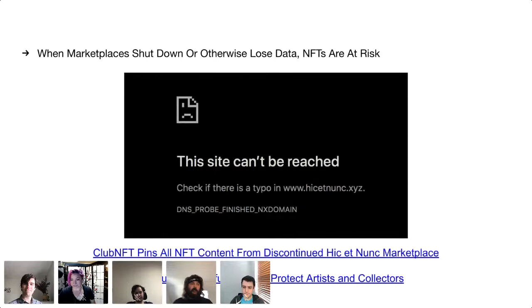So we at ClubNFT heard about this immediately, and we decided our mission as a company is to release tools to allow collectors to really take control of their media. Until those tools are ready, it's a larger goal of the company to keep NFT collectors safe. The fastest, easiest, most straightforward thing we can do until our tools are ready is to offer to pay for all of the hosting and pinning costs for all of the Hic et Nunc media.